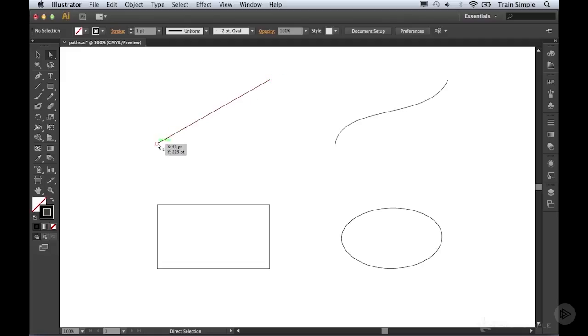Now, if you go ahead and click on this anchor point, you'll select it. When you select it, in this case, it becomes highlighted. Now, what we have here is something called a corner anchor point. It's a corner anchor point because it draws a straight line from the center of the anchor point to its destination, which is this anchor point.